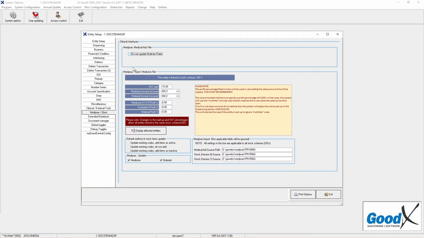Click on the Medprax IQest tab to access the Clinical Interface screen. Please verify that the information on the Medprax IQest tab is accurate and up to date to ensure the correct details are used for billing stock. For an extensive explanation on the fields and options on the Medprax IQest tab, please refer to the Medprax IQest User Manual linked in this video's description.